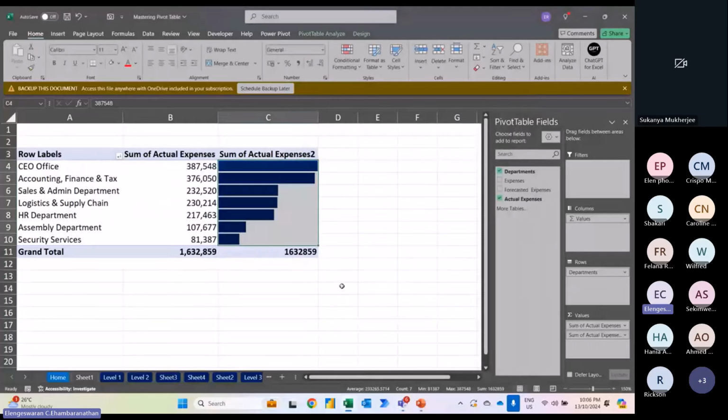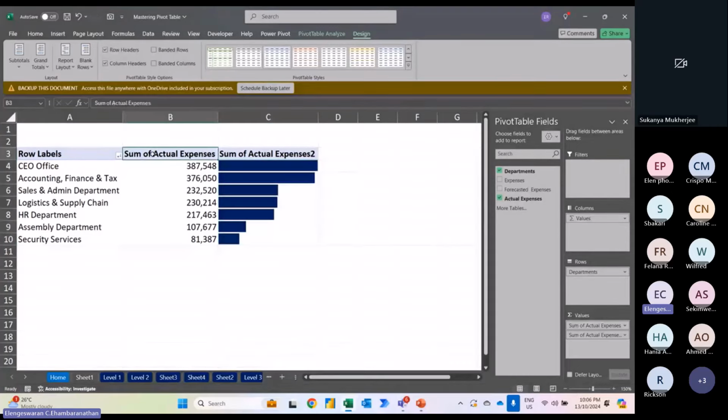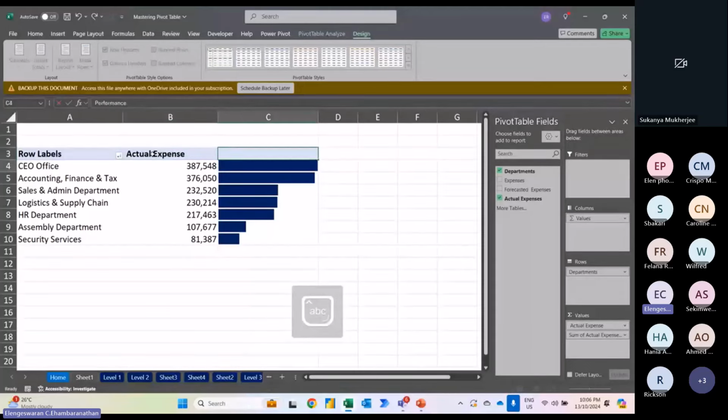Okay, so now it looks better. If you don't want this, you can go to Design and turn off the row and column headers. So now it looks better. Of course, if you don't want this name, you can put here actual expenses and you can put here performance. You can do it like this.